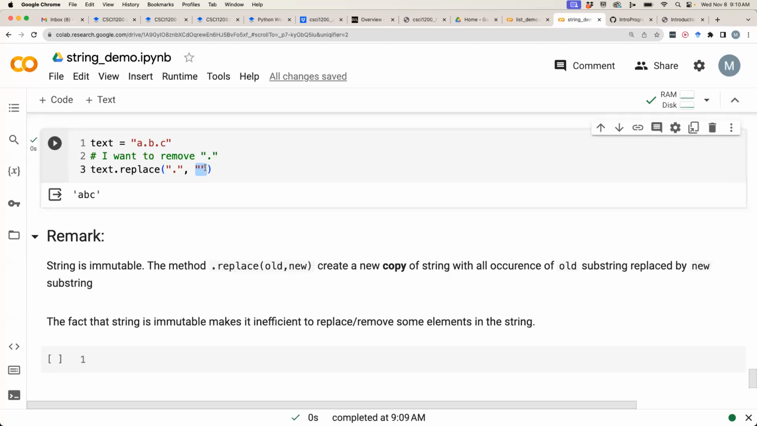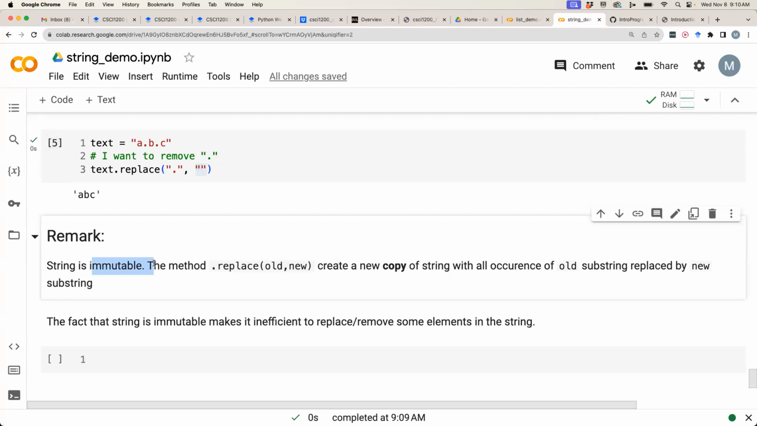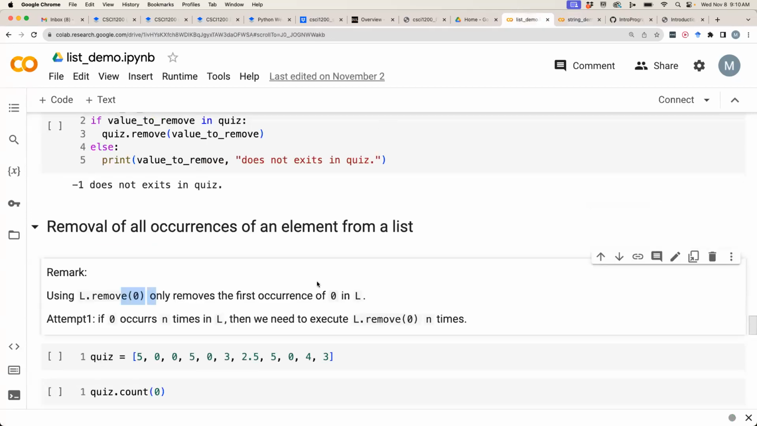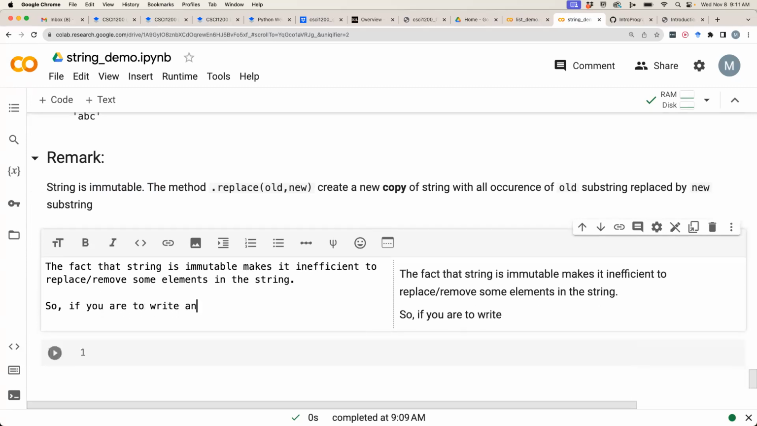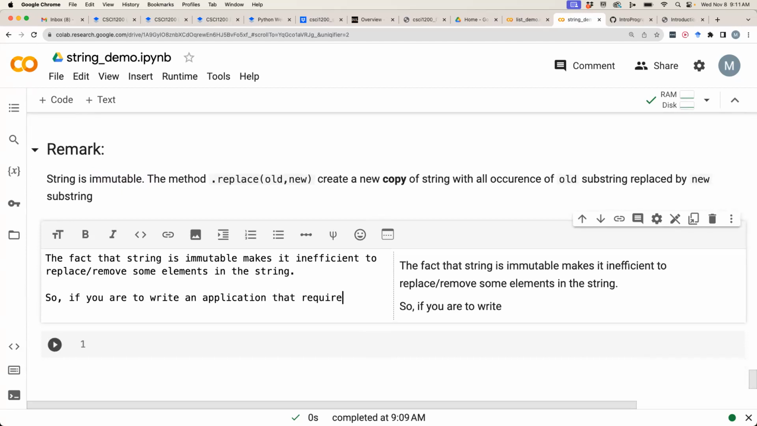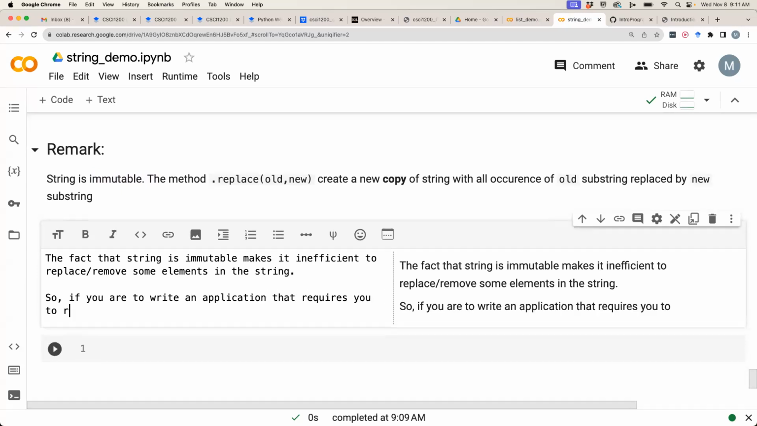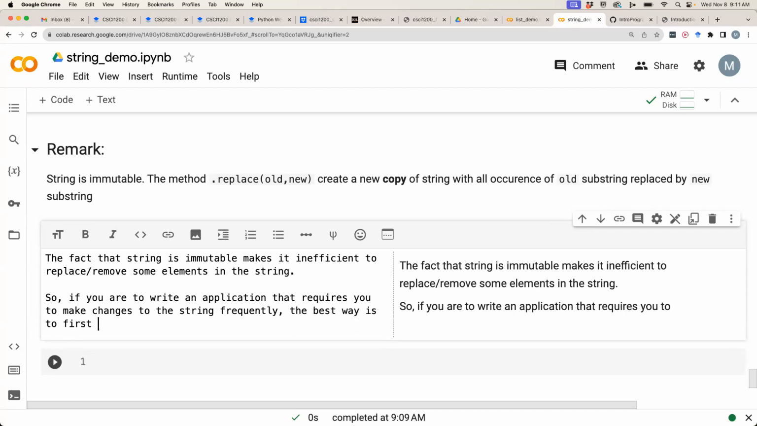So is there a way to not create a new string at every single replacement step? String is immutable, so we can't do that. But we know that a list, for example, can be changed in place. So if you are to write an application or a program that requires you to make changes to the string frequently, the best way is to first convert it to a list.